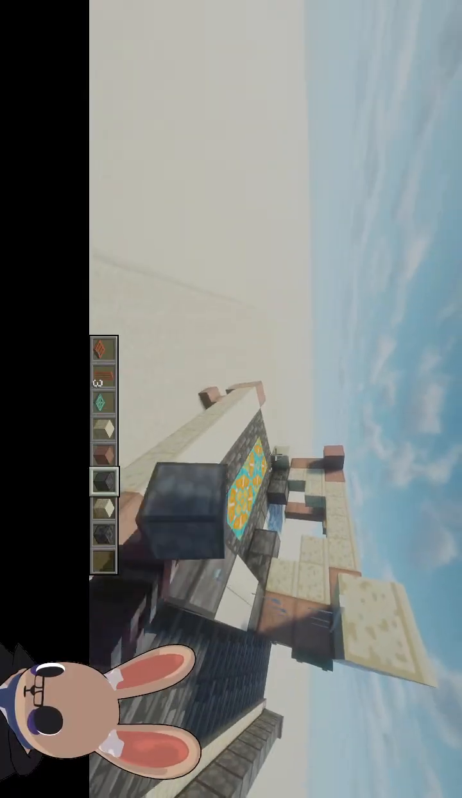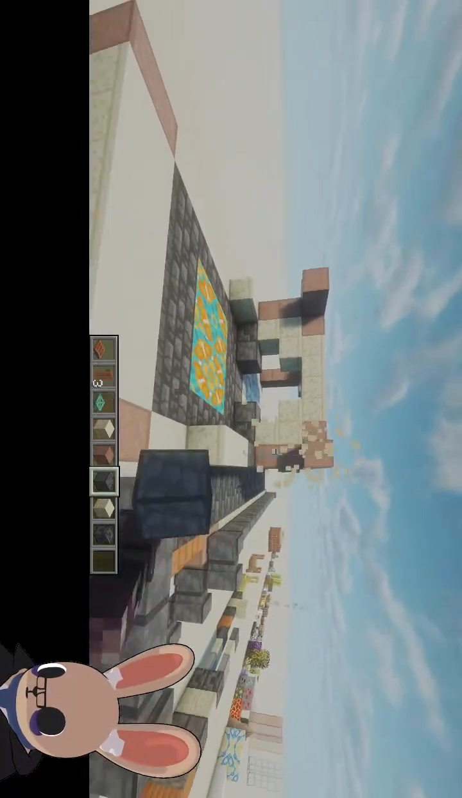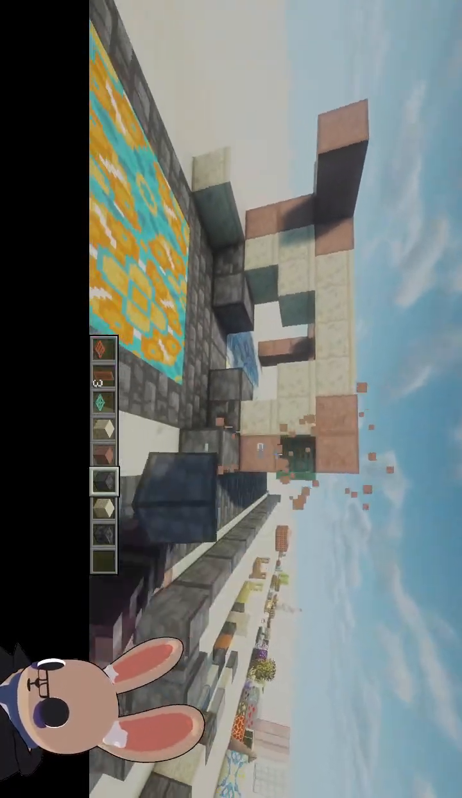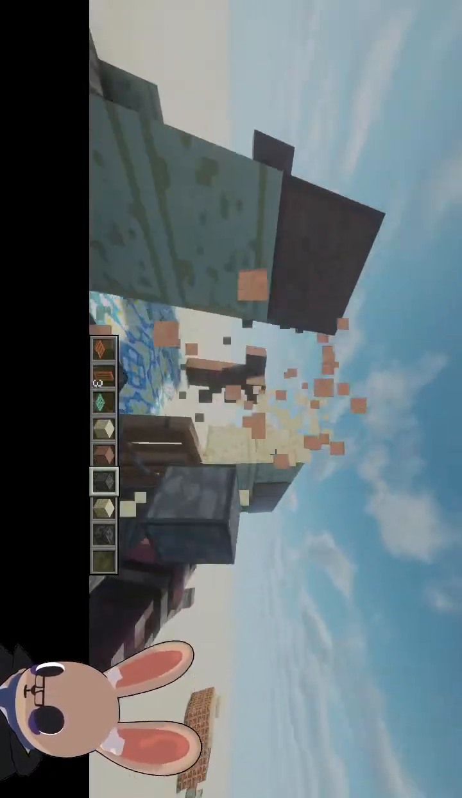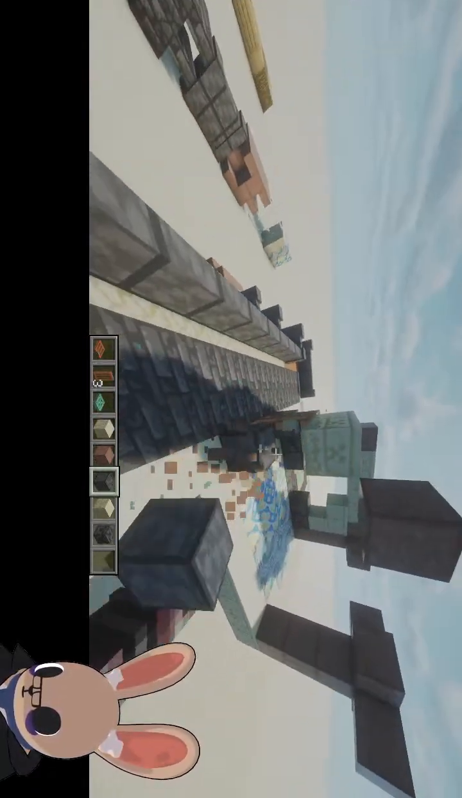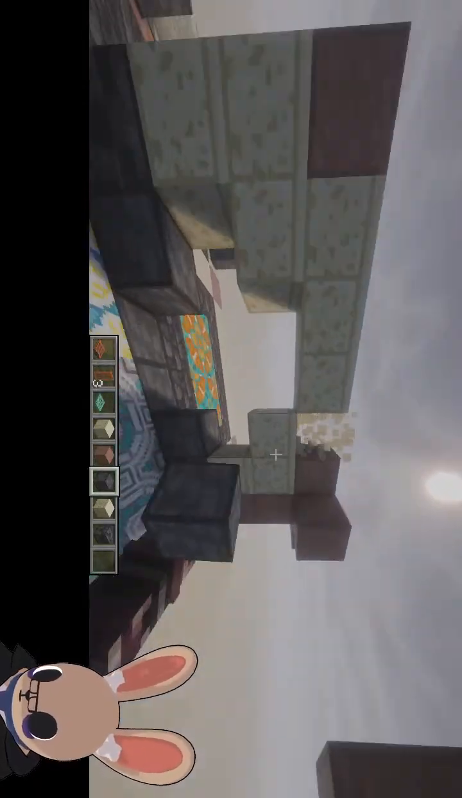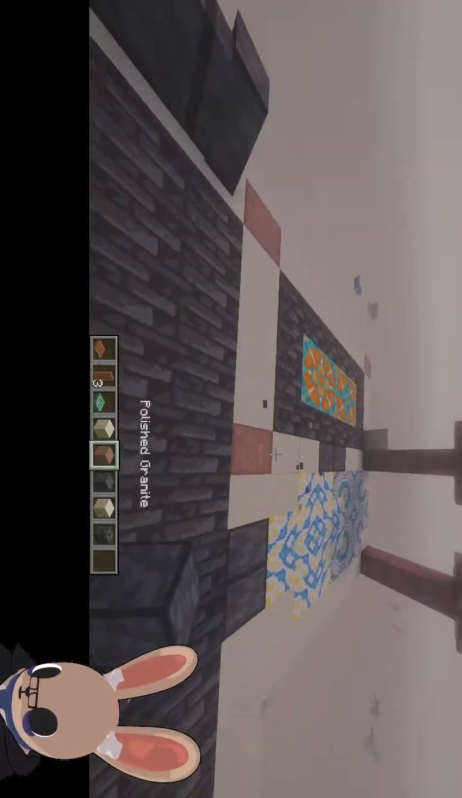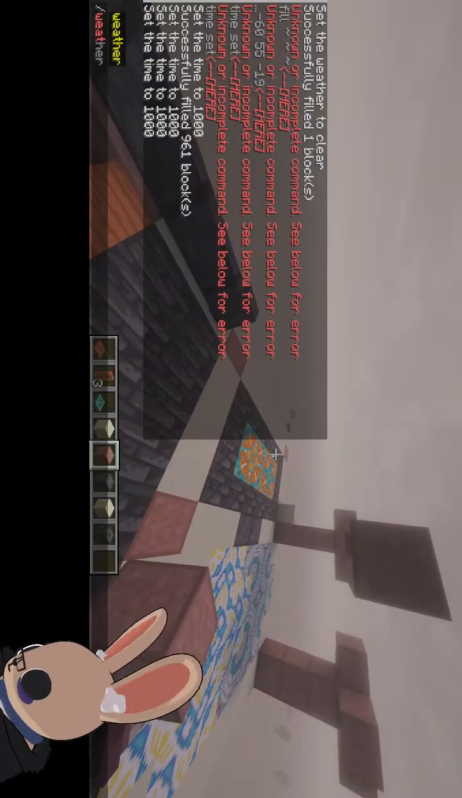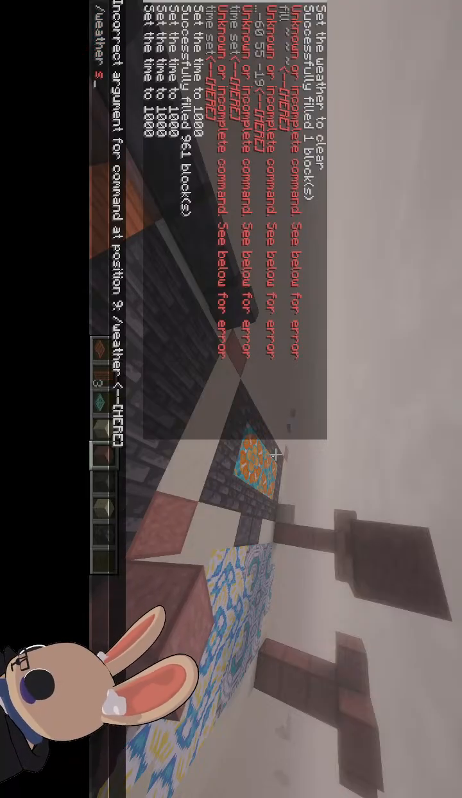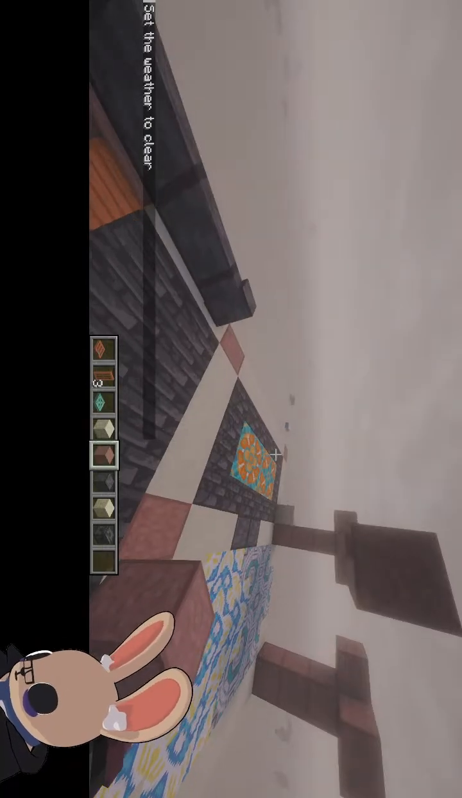Why is building a house so hard? It's because I'm doing something I've never done before and I don't have a good vision for what I want to do. I kind of like the little pillars. So, weather clear. Thank you.